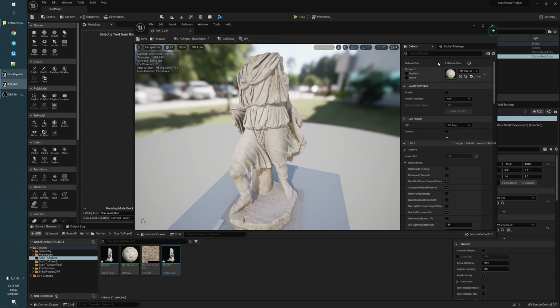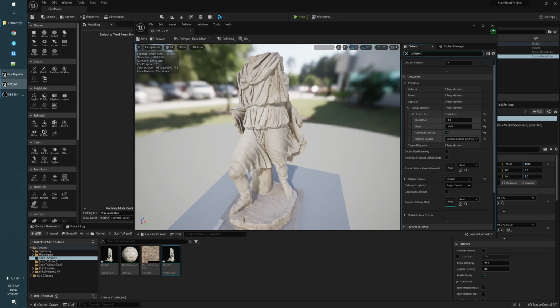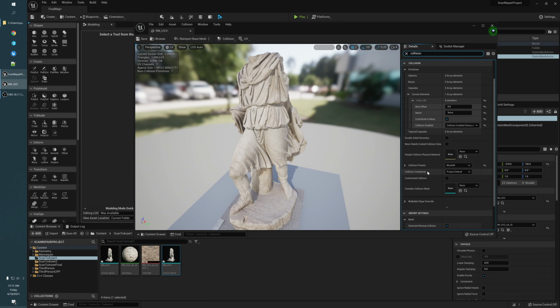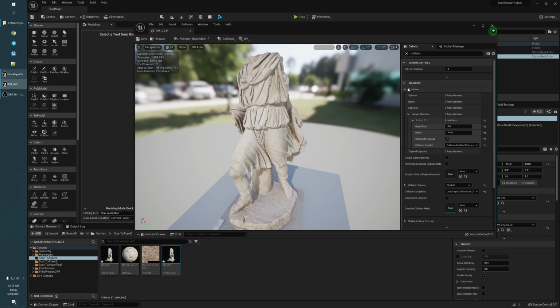And there's one more thing in here we want to change. If you go up in the box here and type collision, we want to change this here, collision complexity, to use simple collision as complex. What that's going to do is disable complex collision for this mesh, because otherwise complex collision will be built for this 2 million triangle mesh, which is quite expensive and takes some time.